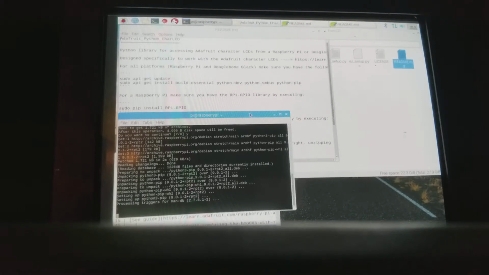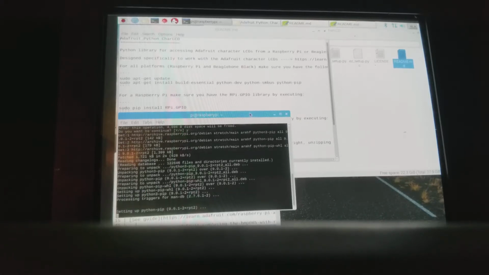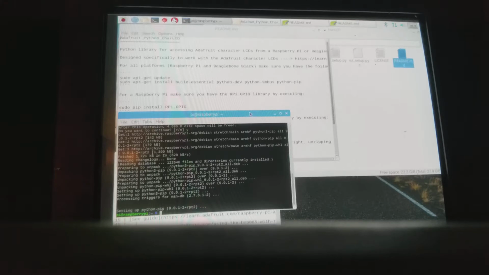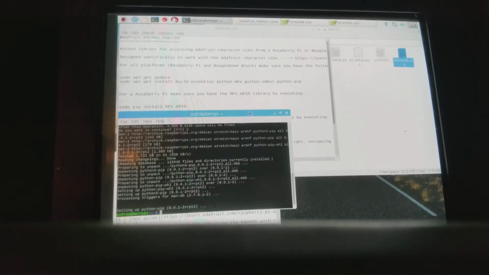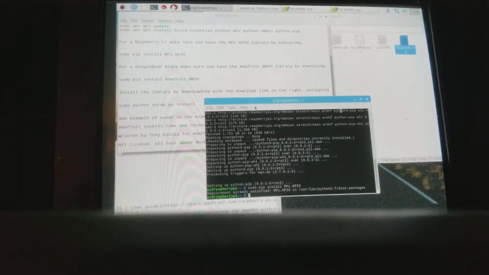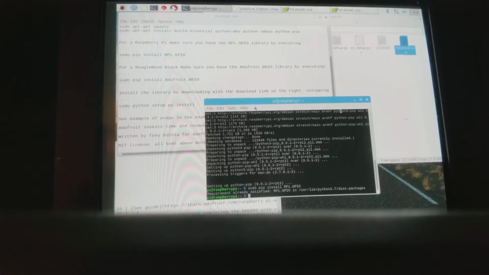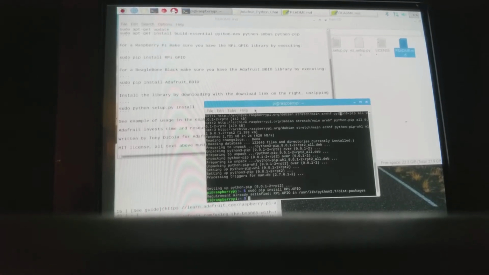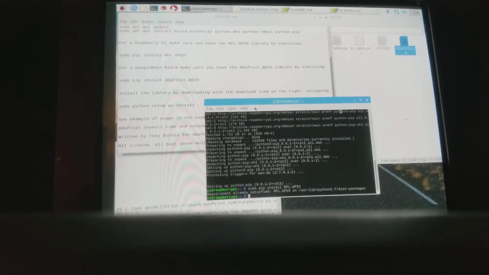For the Raspberry Pi, we want to make sure and install the RPi.GPIO. So we do the sudo pip install RPi.GPIO. And yes, capitalization should be exactly as they show it. The next section was for the BeagleBone, which we don't have, so I'm not doing that section.